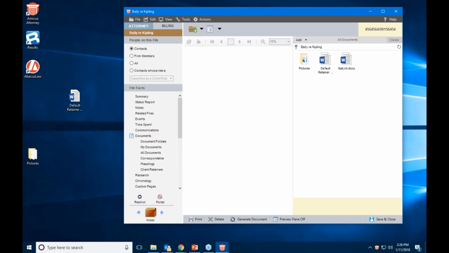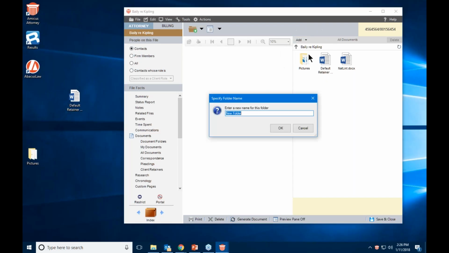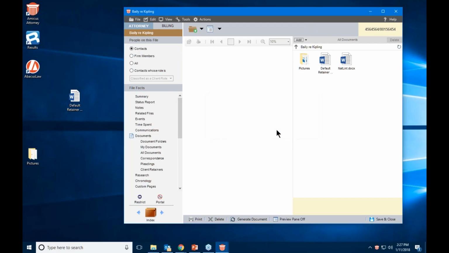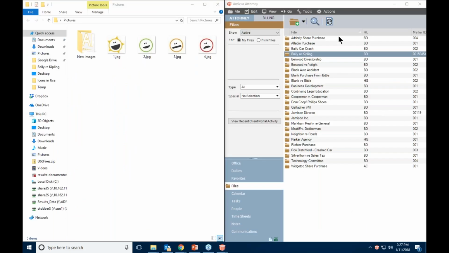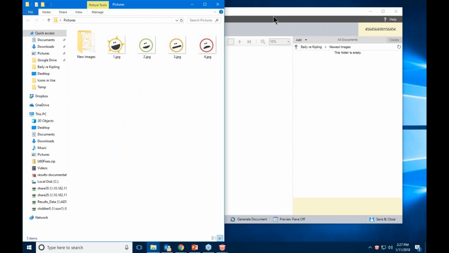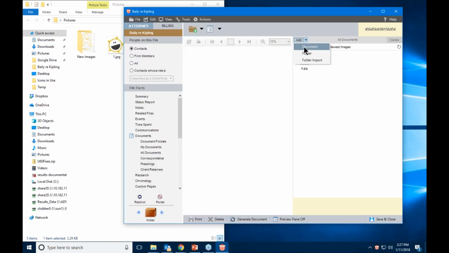The next question: do you have the ability to create folders in Amicus rather than dragging and dropping or importing them? Yes, absolutely. We can go ahead and add a folder. Adding that folder, let's call it newest images. There is that folder, and from here, just from our desktop, we can drag and drop into that folder. Or we could do as we did before and add that document manually one by one by clicking add and then document.